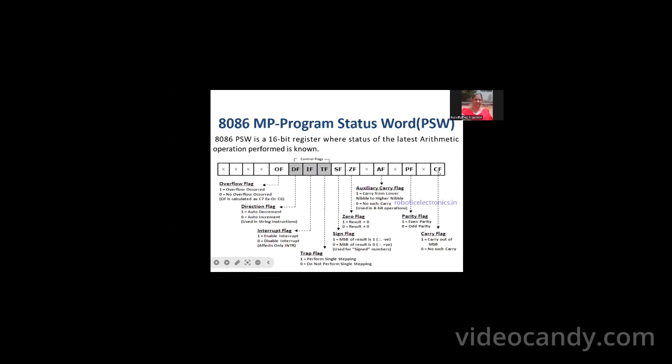So here we have CF, the carry flag, which is the carry out of the most significant bit; it is set to 1, and if there is no carry, it is 0. Parity flag: 1 is even parity, 0 is odd parity. Auxiliary carry flag: 1 for a carry from the lower nibble to the higher nibble, 0 if there is no such carry. Zero flag: if the result of the previous instruction execution is 0, it is set to 1, otherwise it is set to 0. Sign flag: 1 if the MSB of the result is 1, or 0 if the MSB of the result is 0, that is, a positive number.